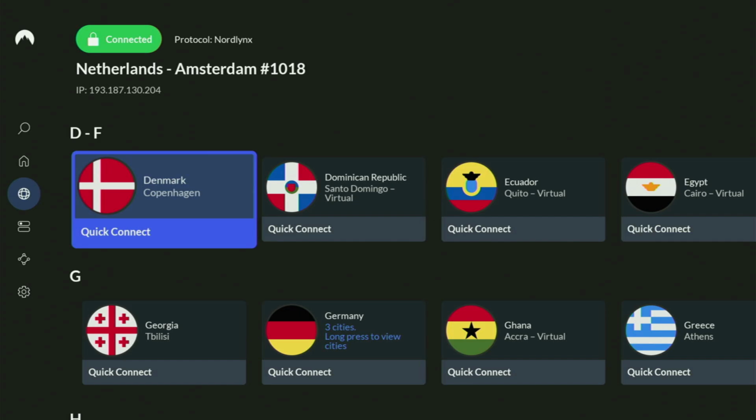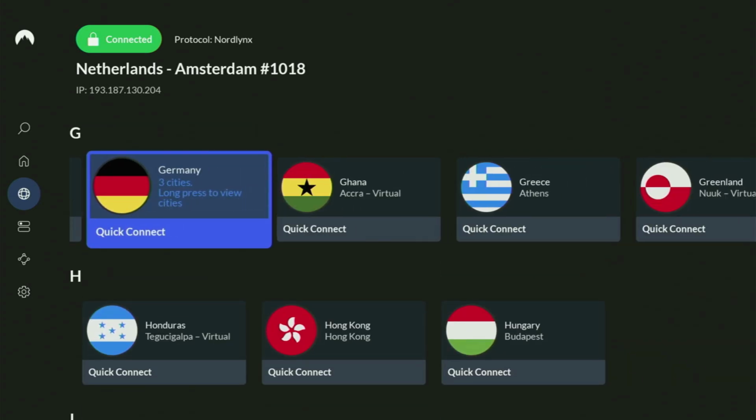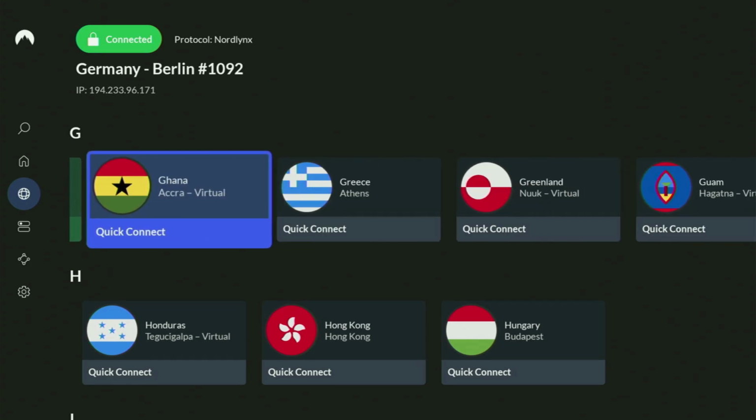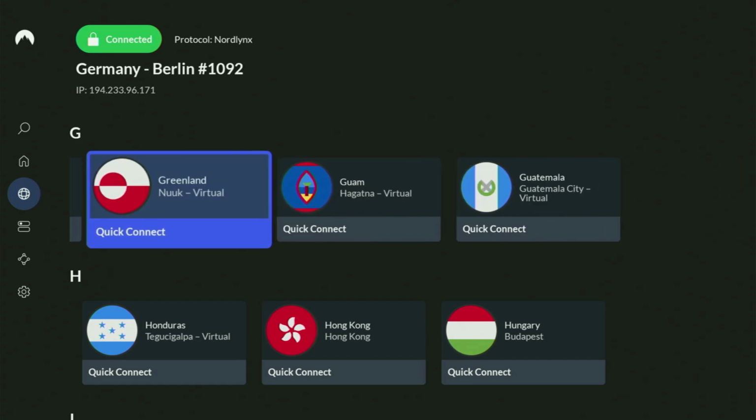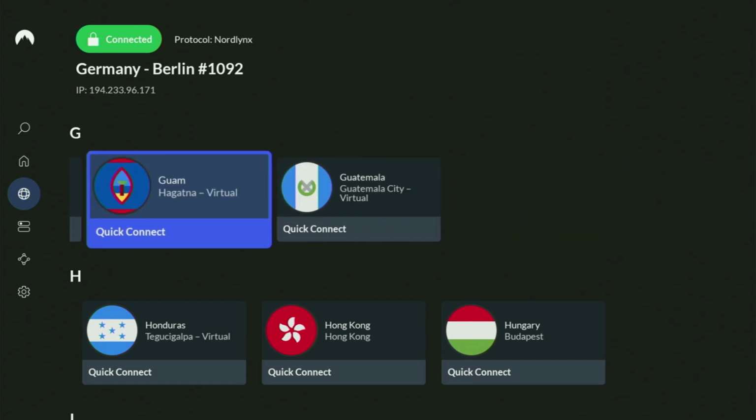In a VPN app, all you have to do is connect to any server. Let's say we'll connect to Germany right now, and from the moment you connect, all your traffic is going to be totally encrypted. It means that no one can track you or snoop on you online. And that's really important if you want to stay out of trouble.